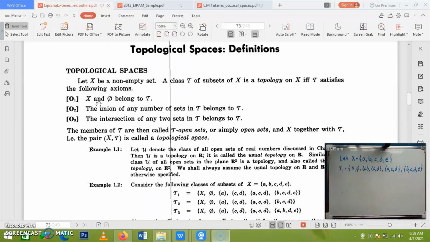First condition, X and the empty set must belong to the class tau. And then if we are going to get the union of any number of sets in tau, the union must belong to the class tau. Then the last one is, if we are going to get the intersection of any two sets in tau, the intersection belongs to tau. Now take note that these three conditions are very important. If any one of the three conditions is not satisfied, then the class tau is not a topology.